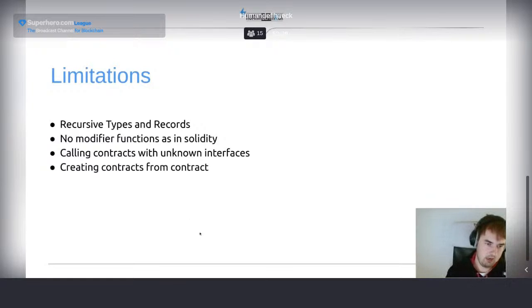In Solidity, maybe some of you know modifier functions. These are currently not available in Sophia, but this can be worked around with custom logic. We cannot call any remote smart contracts where we don't know the interface. We always have to know the interface of the thing we're calling, and we cannot deploy contracts from a contract. A contract always has to be created or deployed by a user.